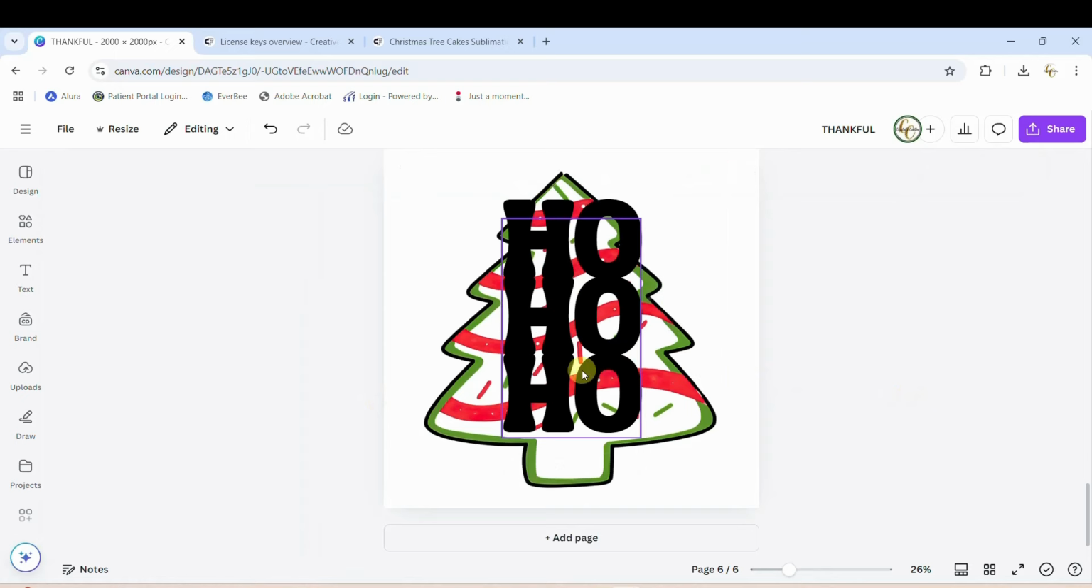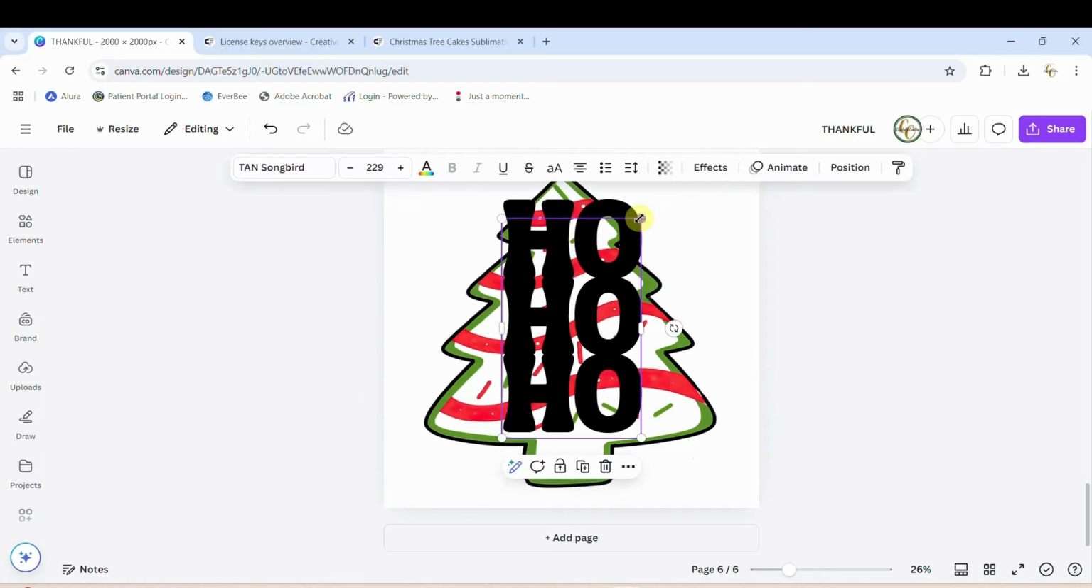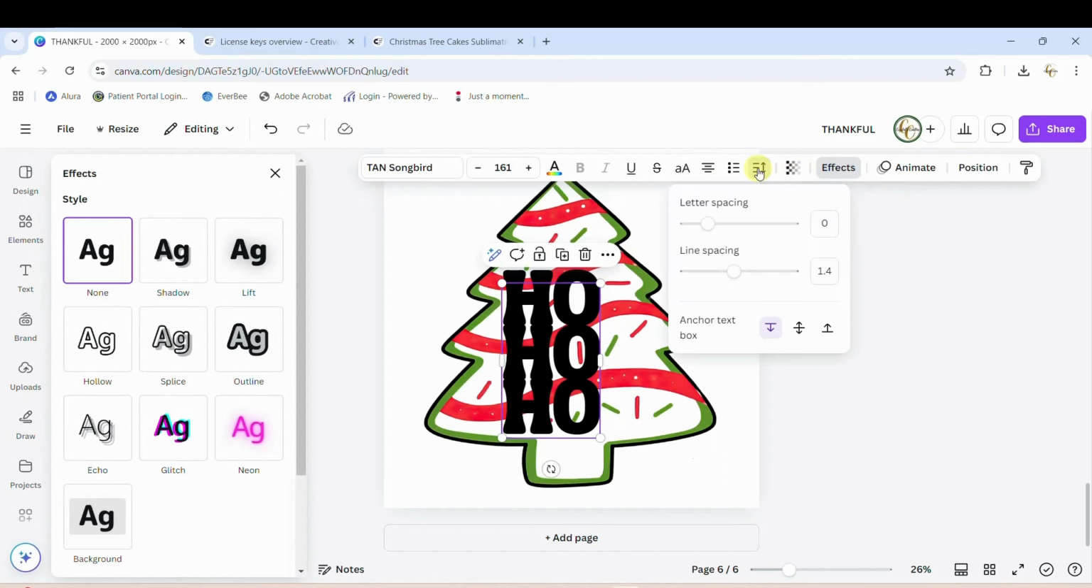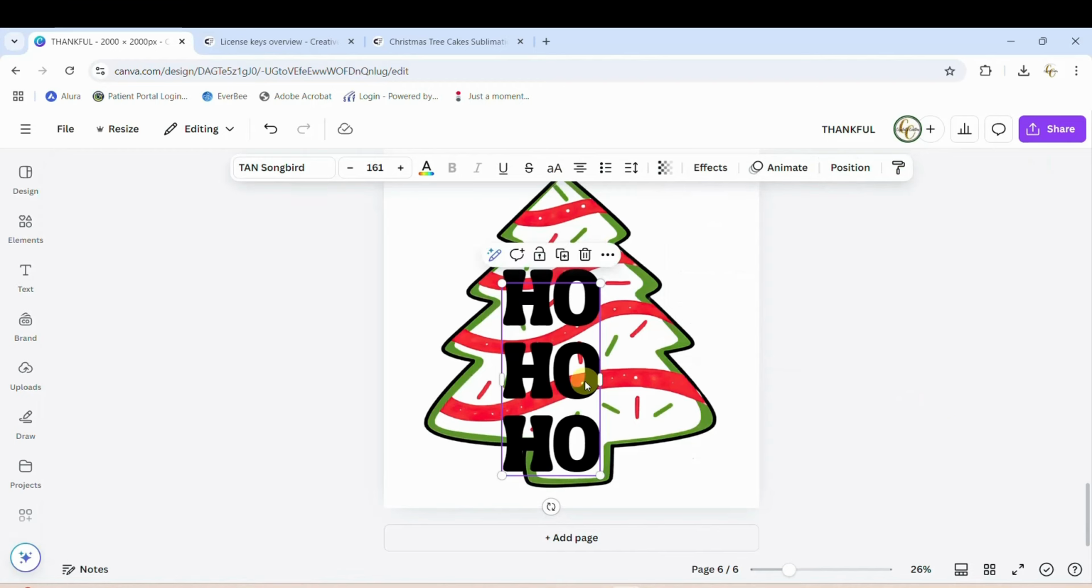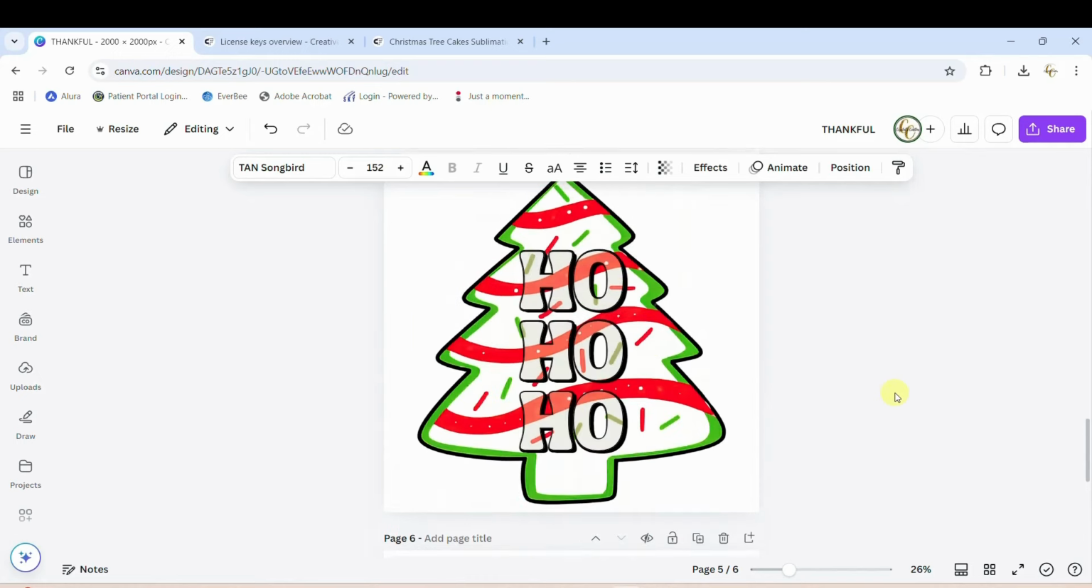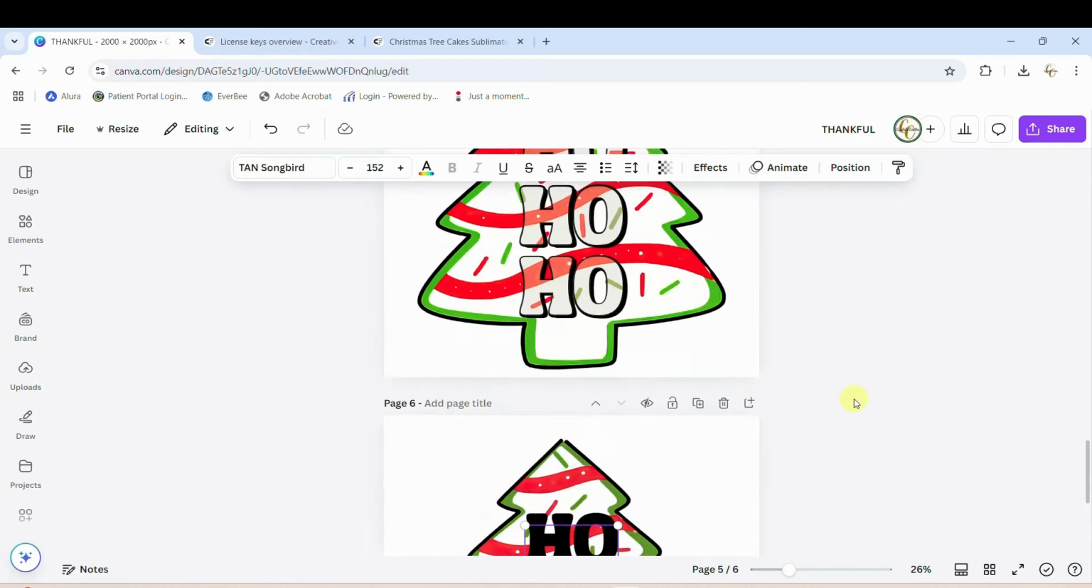Okay. Let's make that a little smaller. The spacing is way too close. All right, how's that looking? Maybe just a little bit smaller. Okay, yep, that's looking pretty much how it did up there.